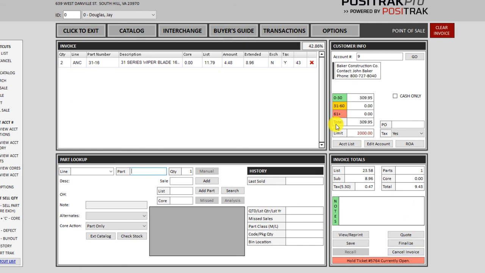A hold ticket pulls the parts out of inventory so that they are already allocated. You can do a quote as well. Quote will go through the same motions, except it will not pull it out of inventory. So it will create a hold ticket sort of just without taking it out of inventory. And you can recall those the same way by the recall button.